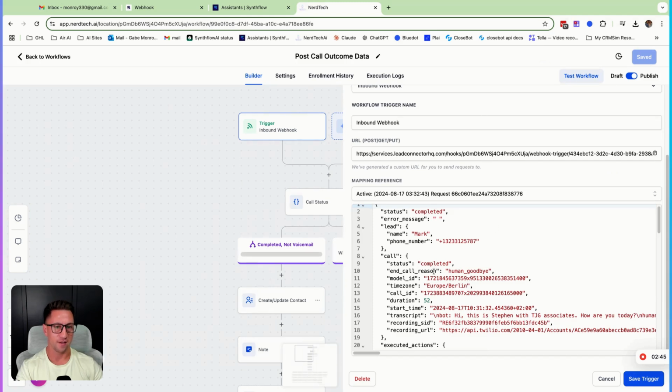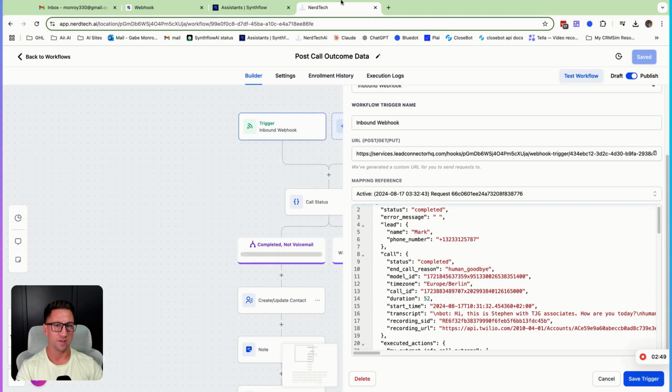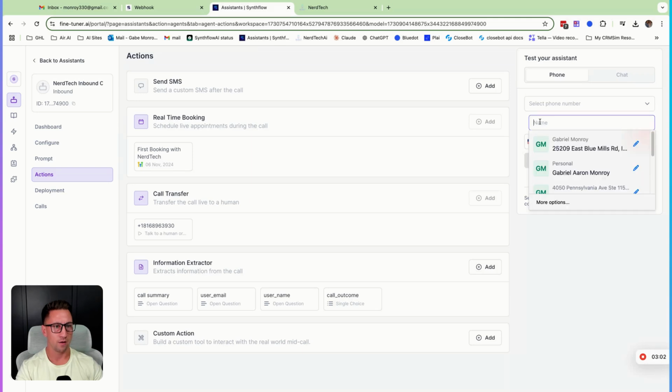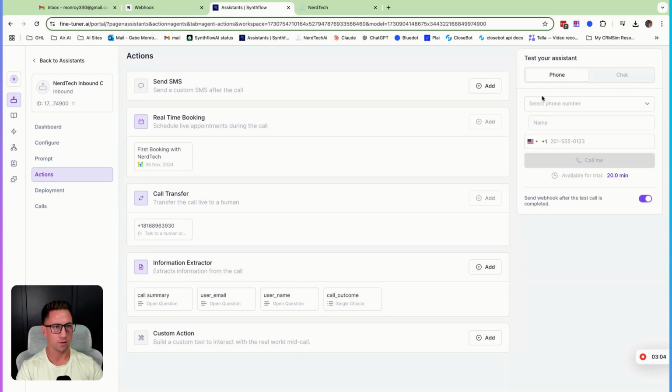So when we get the sample request that it sends us when we connect it, it's just going to be a dummy request so that it's connected. But what we need to do is go back to our Synthflow account over here. We need to select this one right here. This says send webhook after test call is completed. And then we're going to put in our name. We need to select the phone number after we get our Twilio account connected, add our phone number, and then we're going to do an actual call talking with our agent.